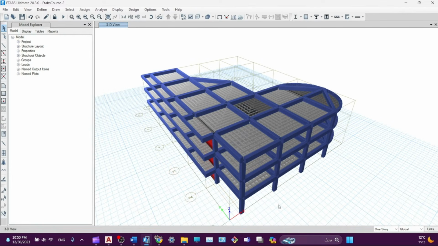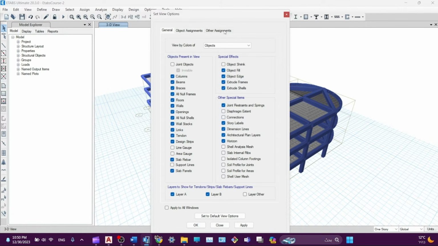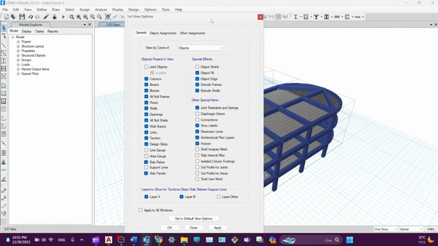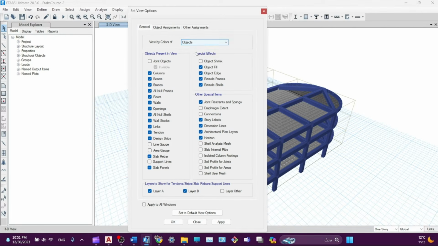In addition, you can change the colors symbology. To change it, you need to go to set display options and go to the first option, general view by colors of objects. So every object has a color. All beams have the same color because they are the same object type, as with beams, columns, and slabs.